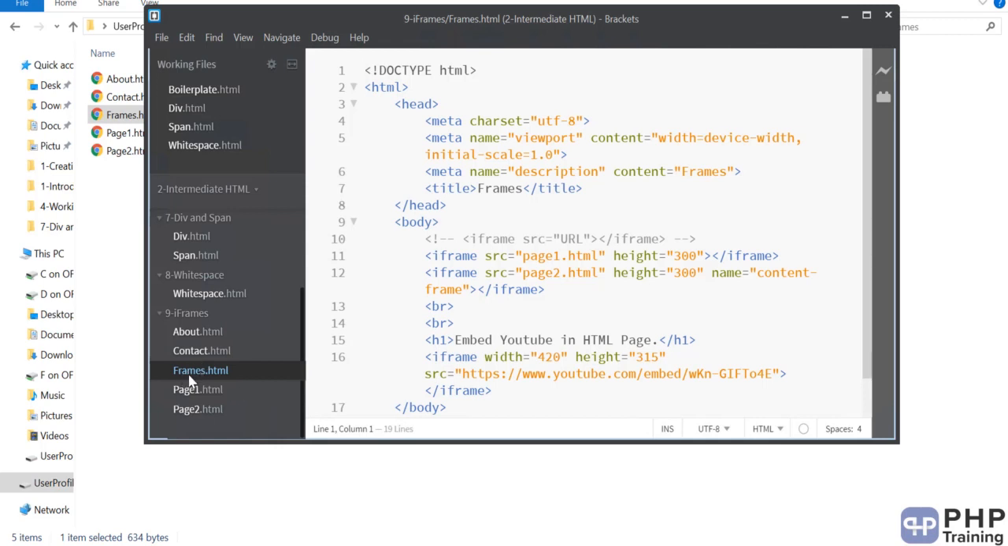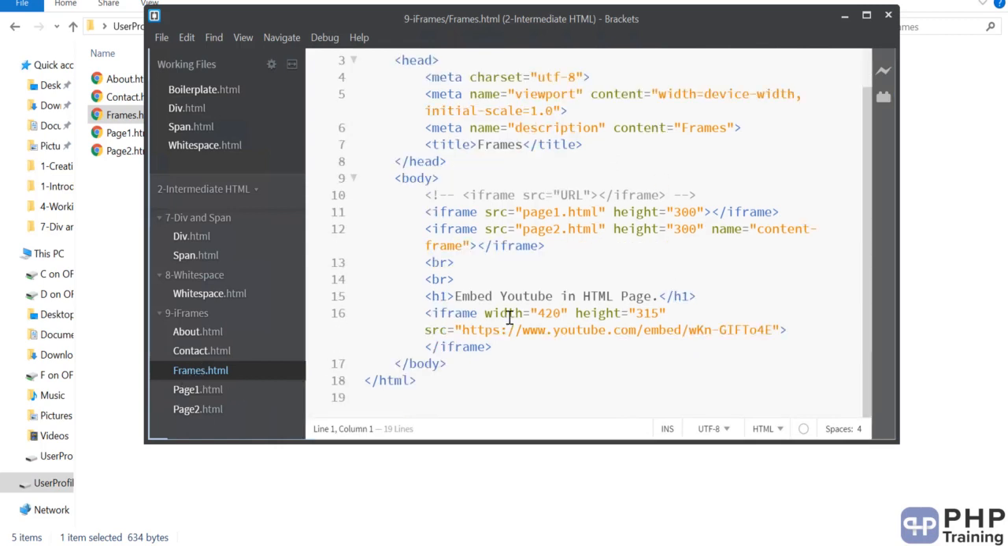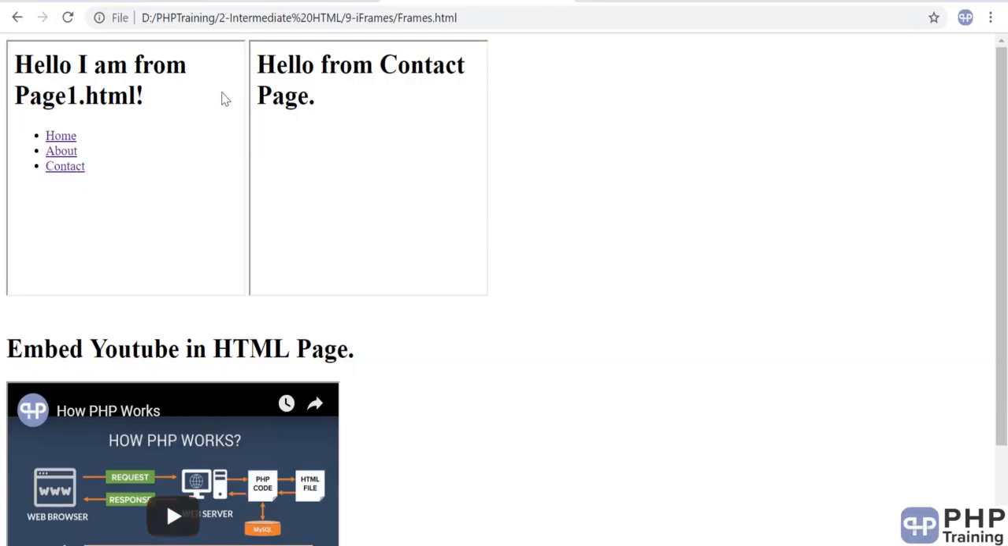So the first file that you have to view is the frames.html. There's nothing fancy here. We just have to understand how to embed a page using iFrame. So the tag name is called iFrame. Like the anchor tag, you have the source, or the image tag, you have a source. So iFrame also has a source. You have to say which page you want to show in that iFrame, and you can set the height and the width of an iFrame.